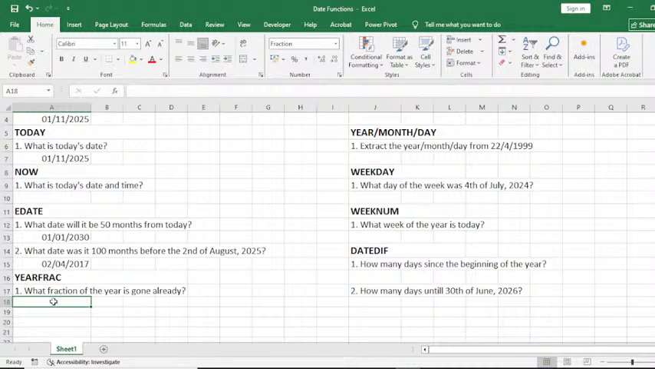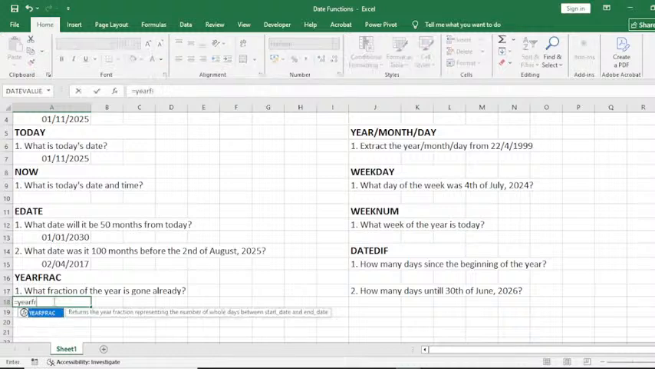What fraction? So it's going to calculate how many days are in that period and divide it by the number of days in the year. So let's look at the syntax. Yearfrac, and what are the arguments we will enter? First the start date, next the end date, and then something here. We are going to look at it quickly.